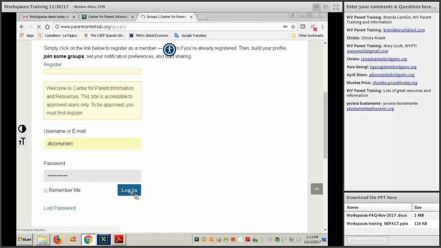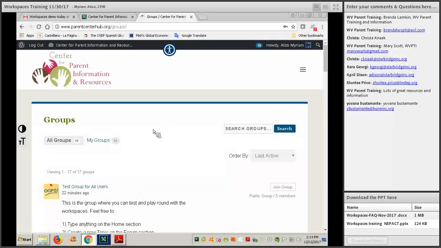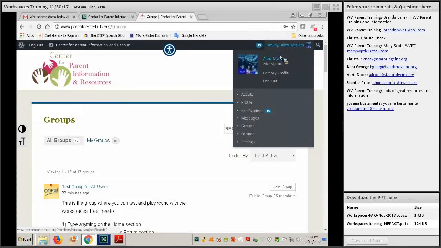Okay, I just logged in. And this is what you see when you log in with your password. If you forget your password or something, on the other screen you can click on Lost Password, and it will guide you through it. If you still have problems, I can help you. But usually it's very simple. So here is what I see.